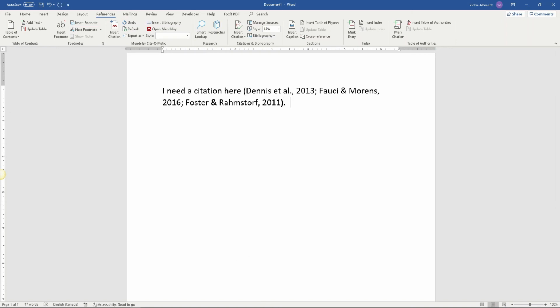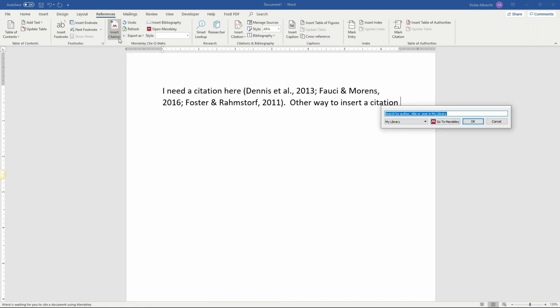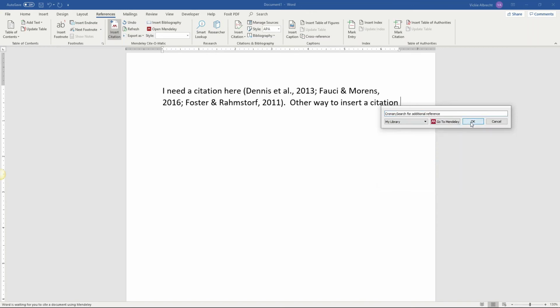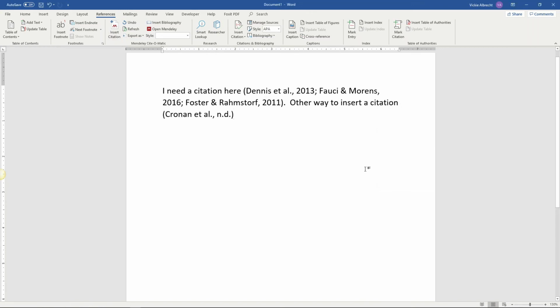I mentioned the other version to insert a citation. So again, clicking on Insert Citation is just to start typing in a year or a name of a person. So that's the inserting citations.